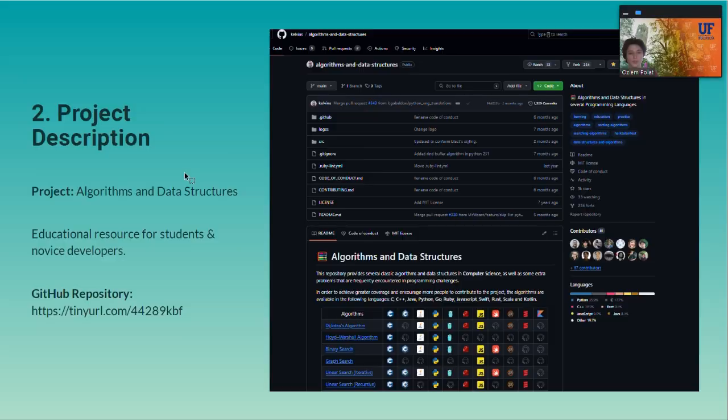Initially, I considered contributing to a massive project like Matplotlib, but I quickly realized that contributing to such a large-scale project might be too challenging for a first-time contributor. So instead, I chose the Algorithms and Data Structures repository. This is a beginner-friendly project, and it includes many good first issue tags to help newcomers get started. They have a helpful and responsive community, so let's navigate to the repo.